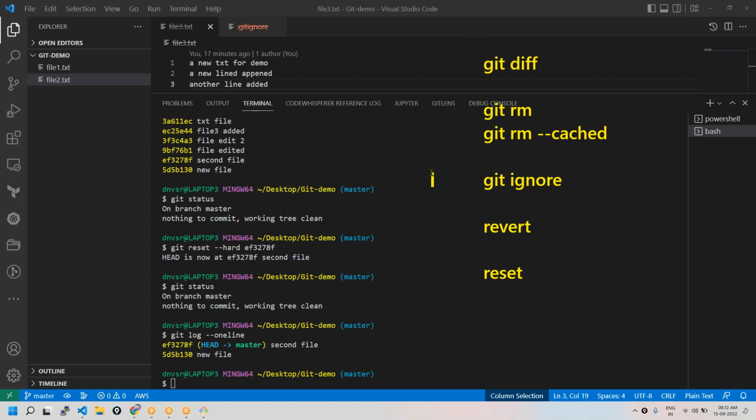So any questions in this part, or can we move to the next concept? Good to go.